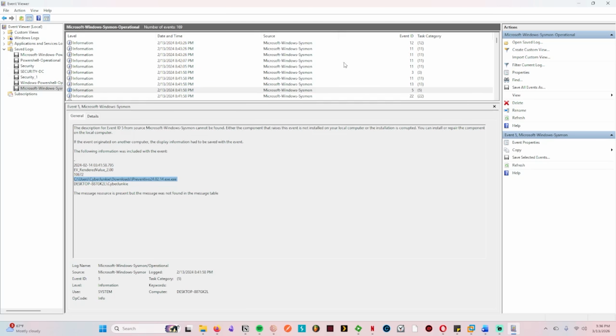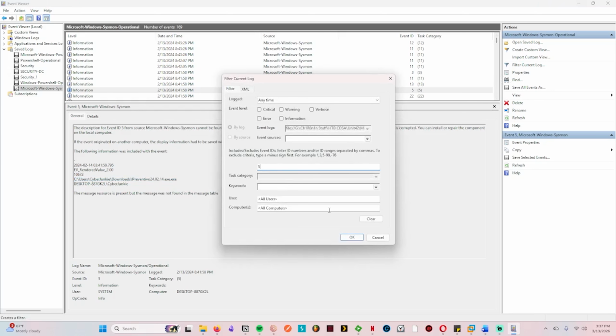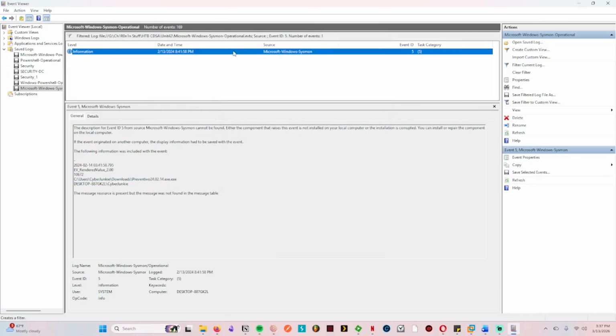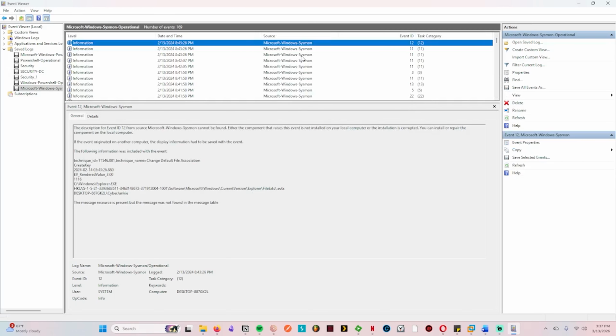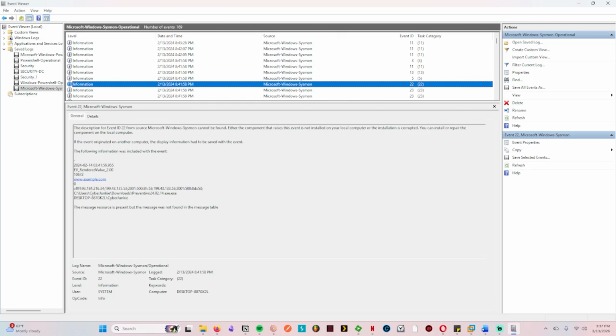And event ID number 5 is normally a process termination. So I wonder if we can look that up. Let's go ahead and try that out. Let's put 5 in here. Okay, let's clear that. Let's see what other numbers we have. We have 22.